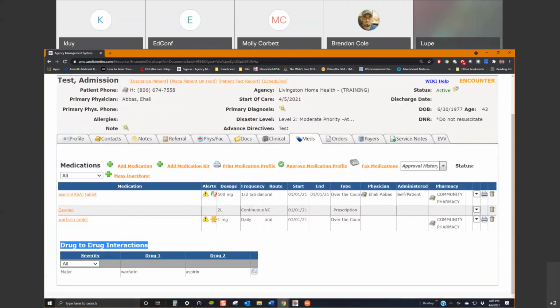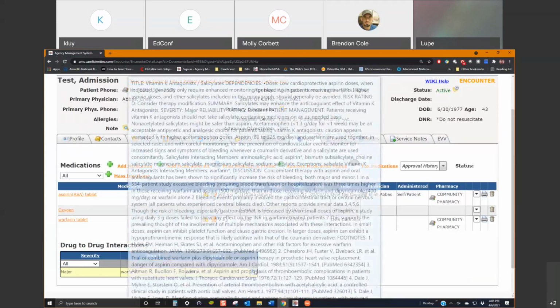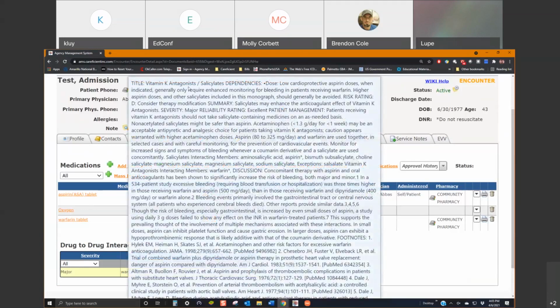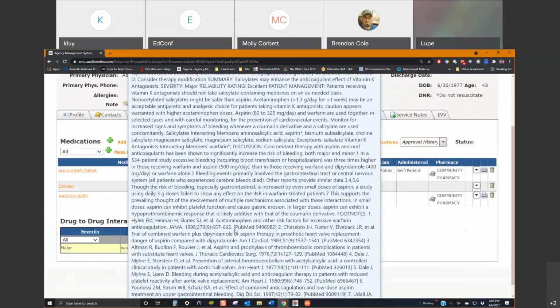Drug-to-drug interactions. If there is more than one medication in there, you're going to get that list, and it's going to tell you the severity level between what two drugs. And then if you hover over that little icon to the right of that, it'll tell you what the interaction information is. Again, medical terminology and some reference material in here.